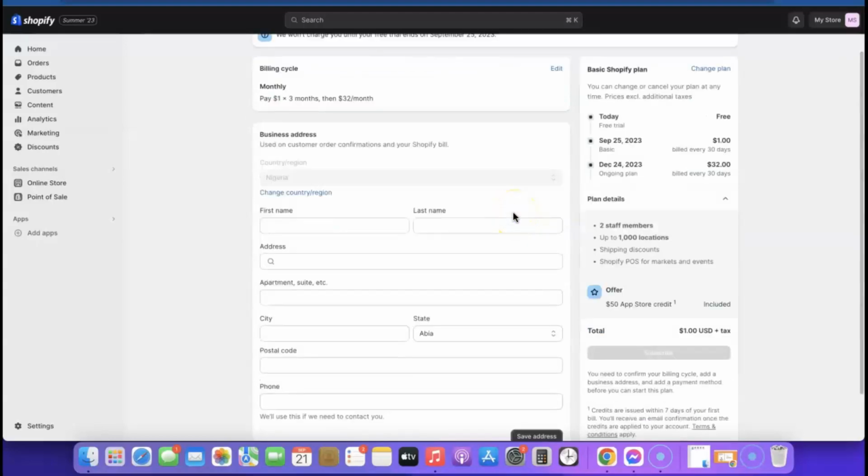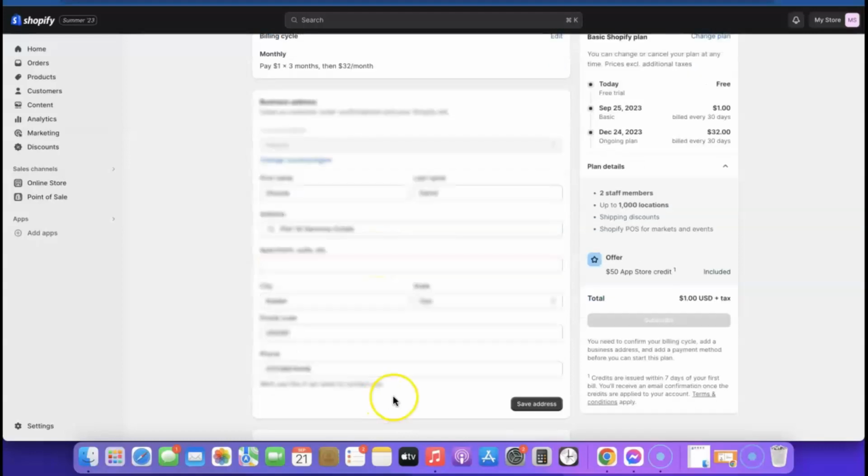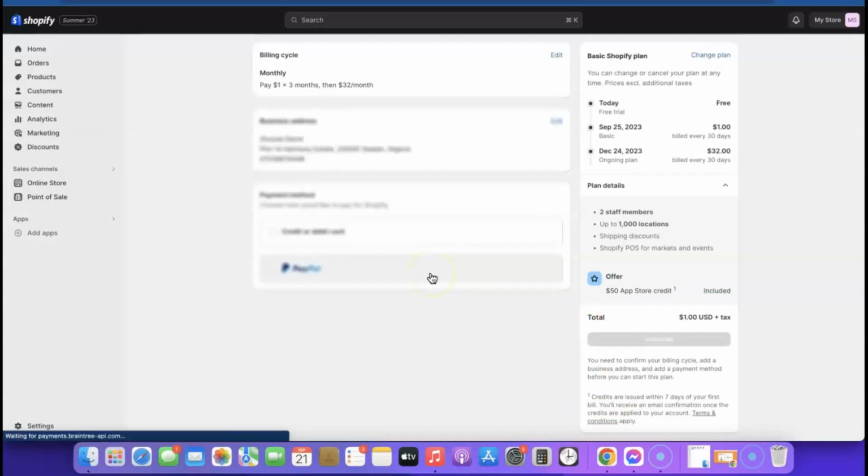Here it is going to ask you to enter your address. All right, so here you want to enter your name. So here I'm going to enter my name. Then after that, I'm going to add my address here. So I've just entered my address. I'm going to click on save address. So my address has been saved.